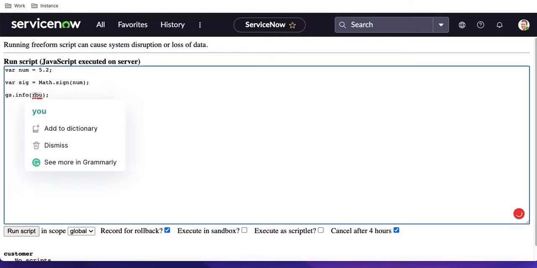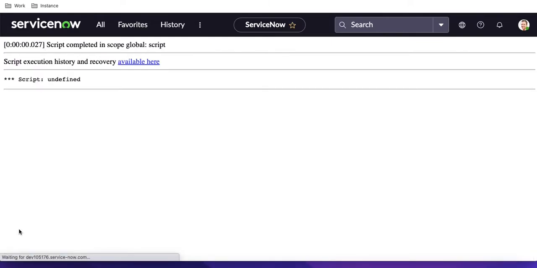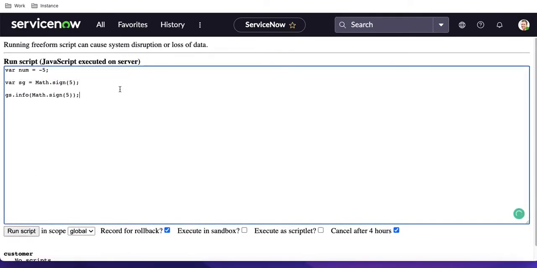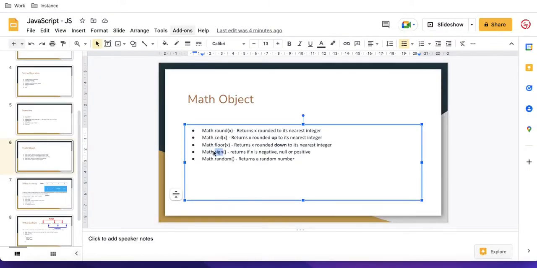Now if we run this SIG, what will happen? For some reason this Math.sign is not working, so that's fine. I'm not able to show you, but actually Math.sign returns 1, or null, or -1 based on the value you have, either a positive integer or a negative integer.